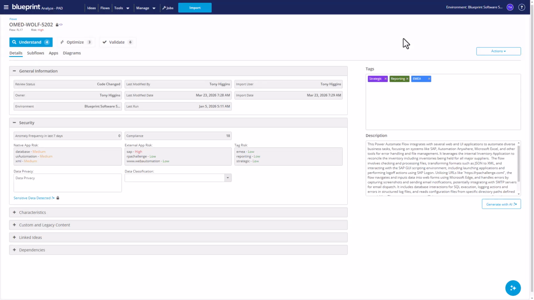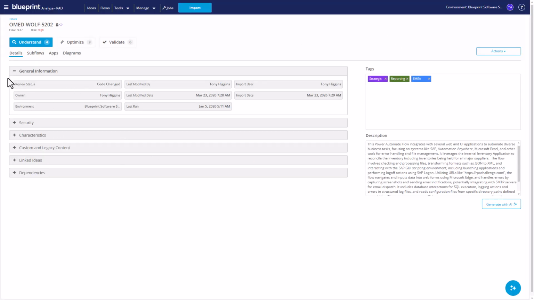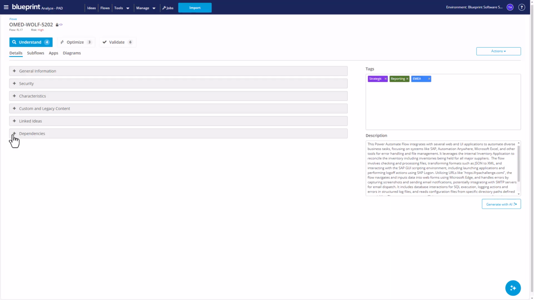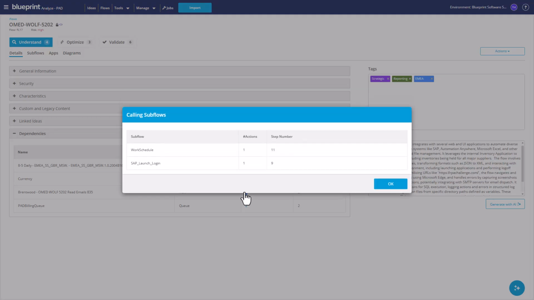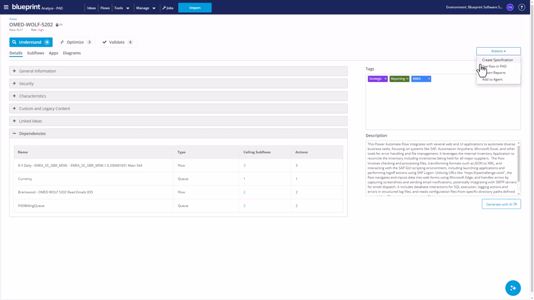Blueprint also checks for what's called flow dependencies. So in other words, what other platform assets or resources does this flow depend on? And they're listed down below. So here I can see that this flow that we're looking at depends on a couple of other flows and a couple of queues. Not only does Blueprint tell you it depends on those things, but it also tells you which subflows are calling or referencing those items, how many times they're being referenced, and the exact step number. So if I wanted to, I could just launch the PAD editor and go look at those specific line numbers and see those references right in the code.